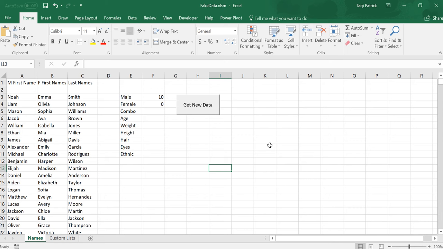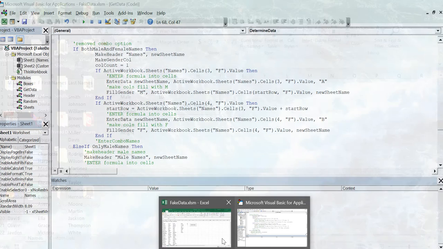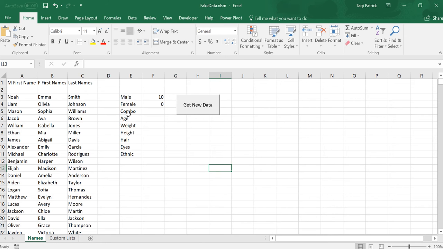Okay, so what I'm doing here is I'm just refactoring. First off, I'm making a design decision here, and we're not going to do combo names at this point. The idea kind of lost its value for me.